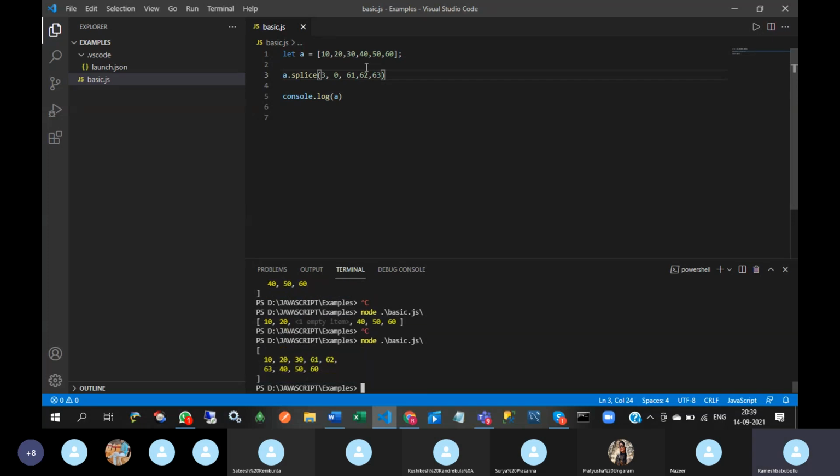Then see what will happen. See 0, 1, 2, 3. So this first parameter indicates starting position. Okay. Second parameter indicates how many elements you want to delete to insert these three values. For example, if I give 1, then see what will happen.